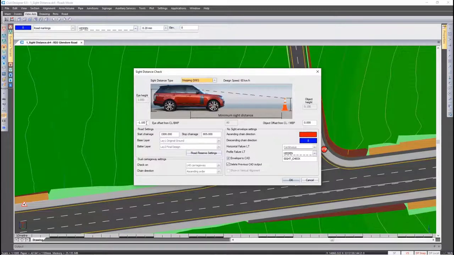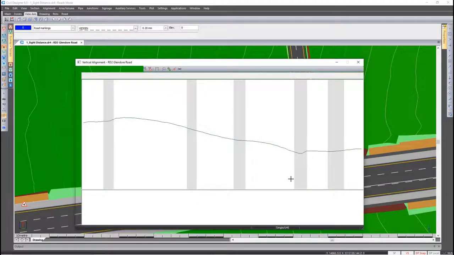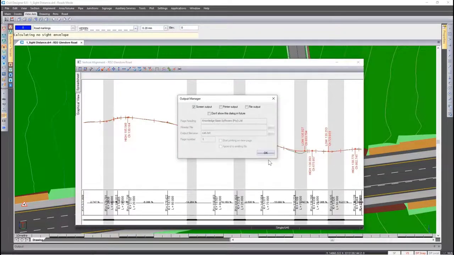You can, however, change your eye offset as well as your start and stop chainage, so it's not necessary to do the entire road range. Specify which pen settings to use and which line types to use. Once you're happy with the CAD layer, click on OK. It will go through the design process. You specify where you want the results.